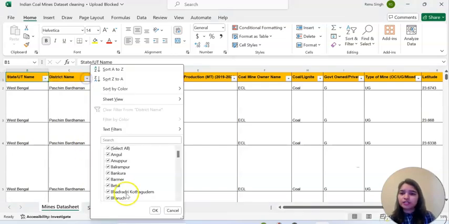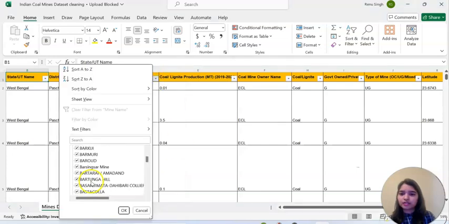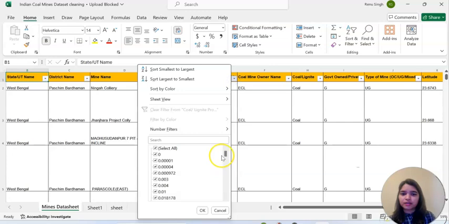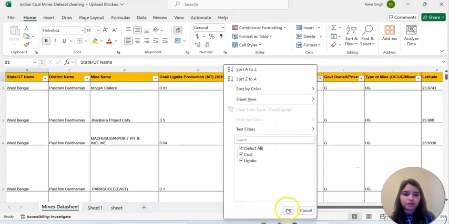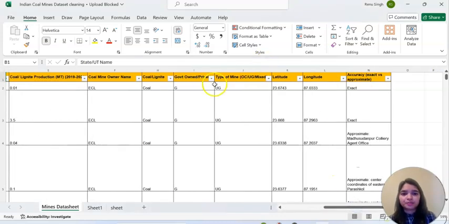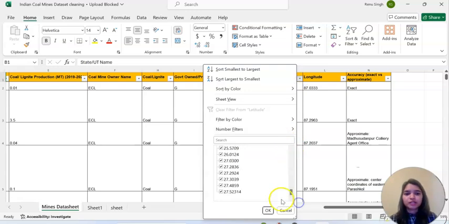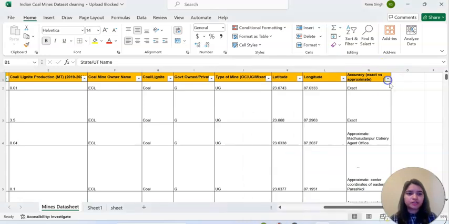Same, I'm going to check it here again, drag it down, no blank space. My names, drag it down, no blank spaces here as well. The coal and lignite production, no blank spaces here as well, and the coal mining in here as well. The coal and lignite here, no blank spaces. Government and private owned, no blank spaces, and type of mine, no blank spaces as well. And latitude and longitude as well, no blank spaces.